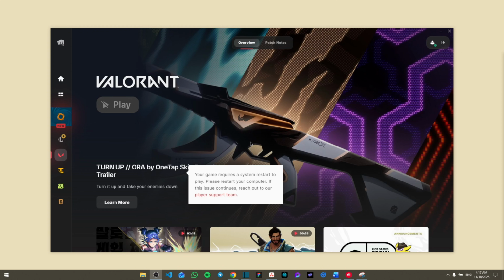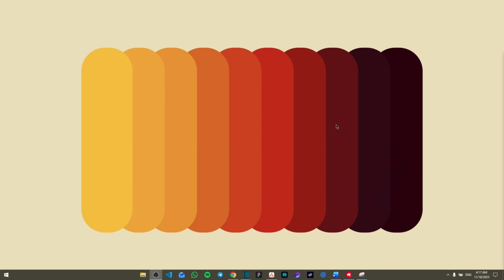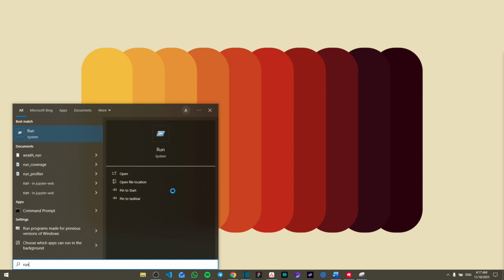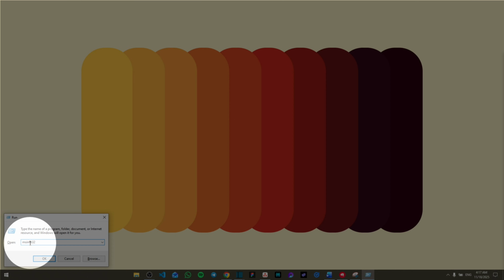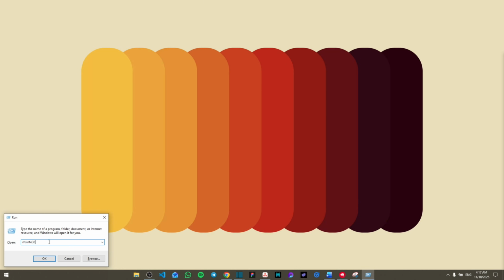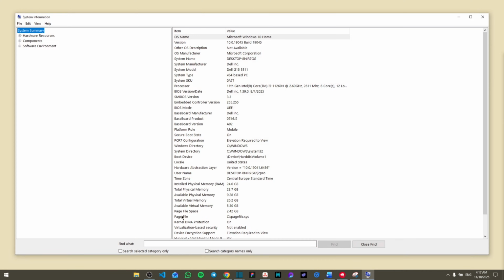So currently on our computer we have Valorant right here. All we have to do is close the launcher, and then go to Windows, write run, and click on Run. From Run, we're going to enter exactly msinfo32 and then click OK.